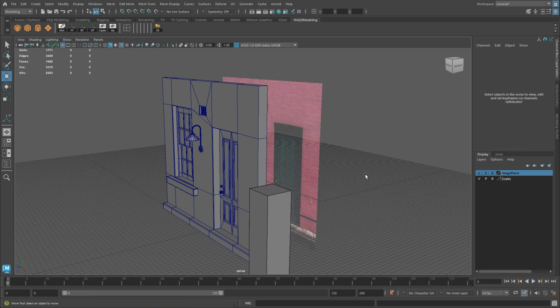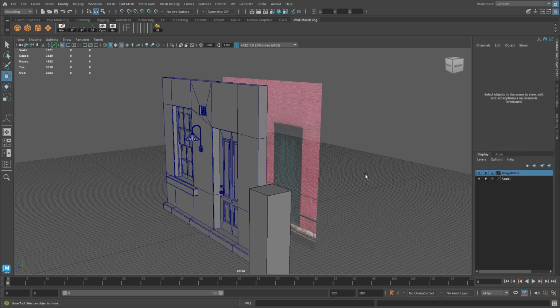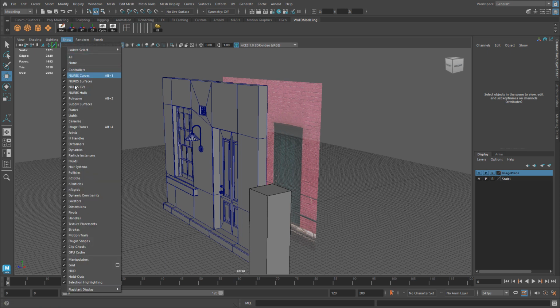And Alt-4 is very close to the hotkey Alt-5, which gives you wireframe unshaded. And by accident, a lot of beginners simply and unknowingly disable the image planes and they disappear from view, and that's how you re-enable it back. Just use the Show drop-down menu and enable image planes.